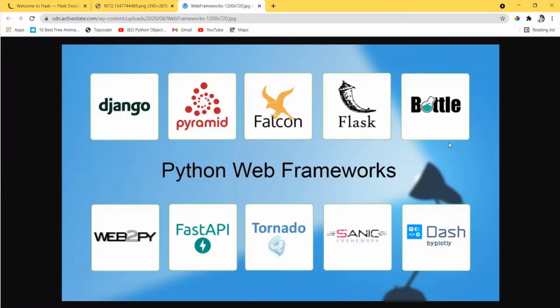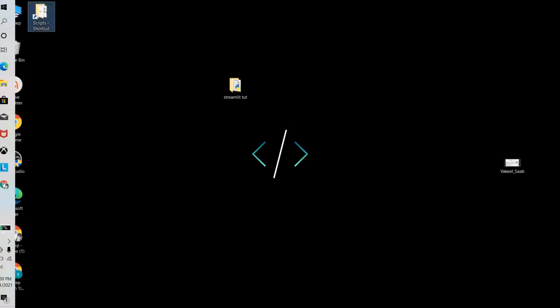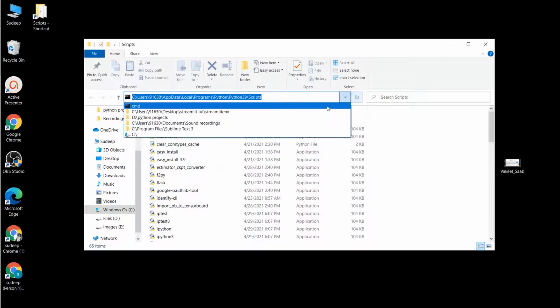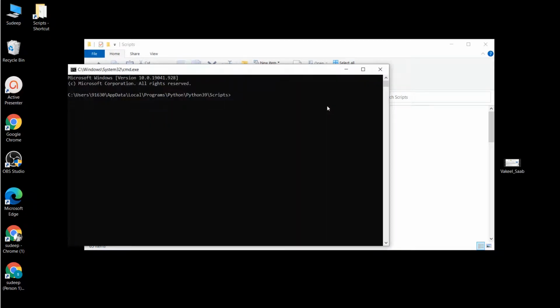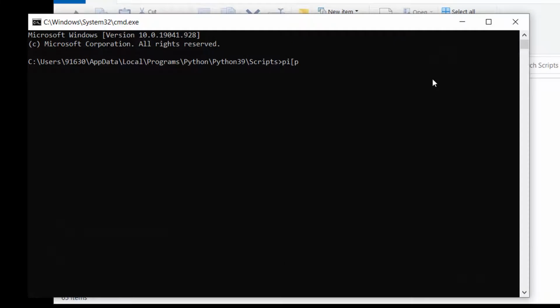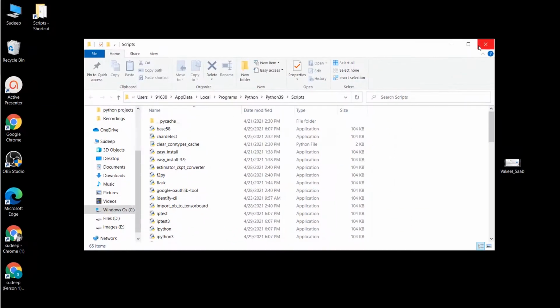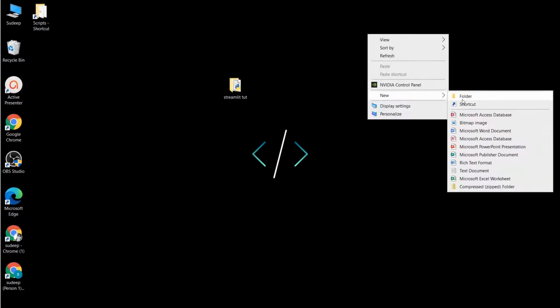There are many frameworks available in Python, which are Django and Flask. These are very popular. Now let's try to install Flask. Just navigate to your Python scripts folder and type pip install flask in the command prompt. It is showing me requirement already satisfied, so my system has already installed Flask.